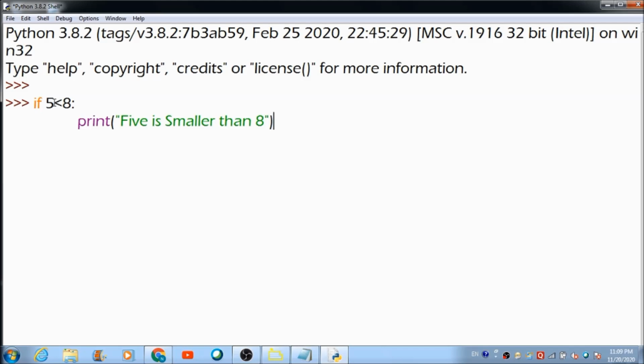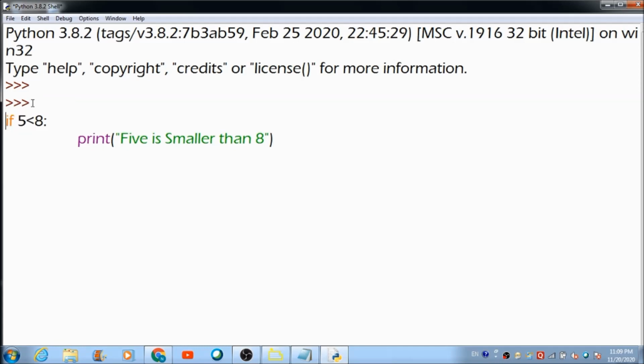Now if we want to tell the user the purpose for which we have made use of this if loop, what you can do is make use of comments. How can you define a single line comment? For that you can make use of the hash symbol, and then write: if loop is used for checking the condition. Okay, so this is going to act as a comment.